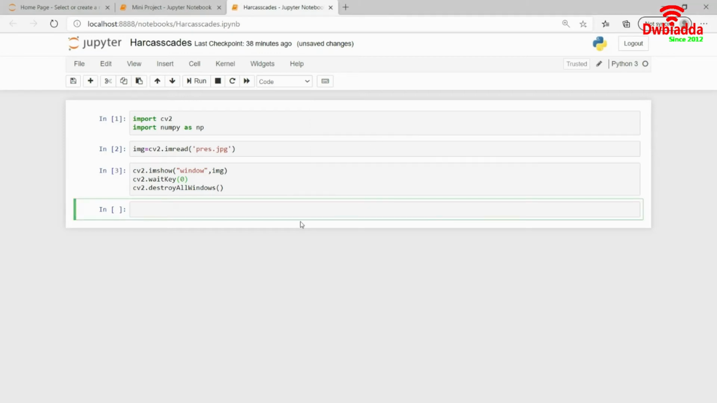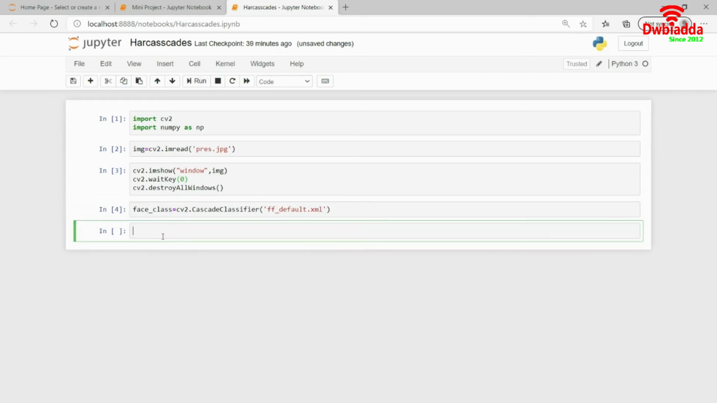So what I will do is save the Haar cascade file in a variable known as face class, and use cv2.CascadeClassifier, which is the method for loading the Haar cascade file. The name of my Haar cascade file is ffdefault.xml. I will go up and save this over here. So the Haar cascade file is now in the memory of my Jupyter notebook.